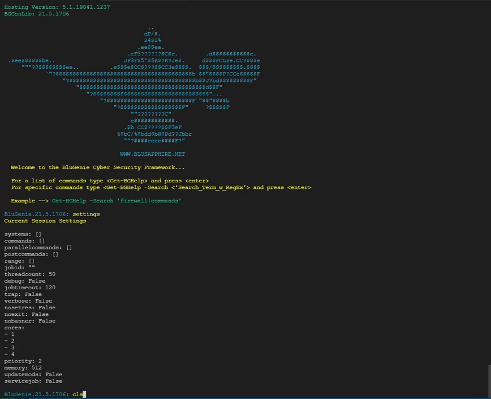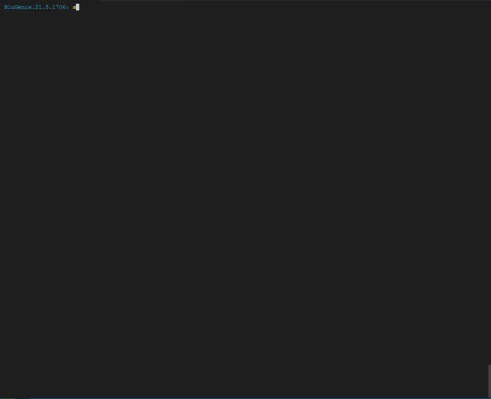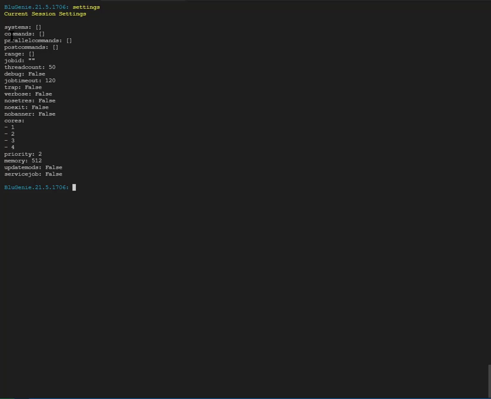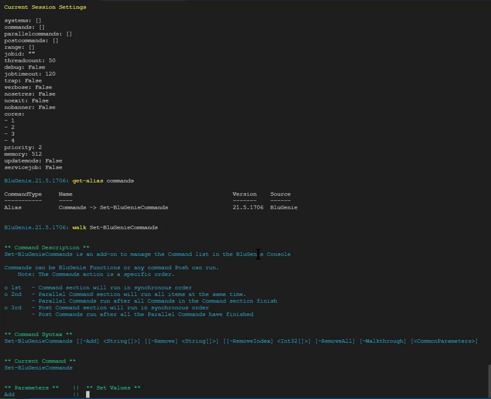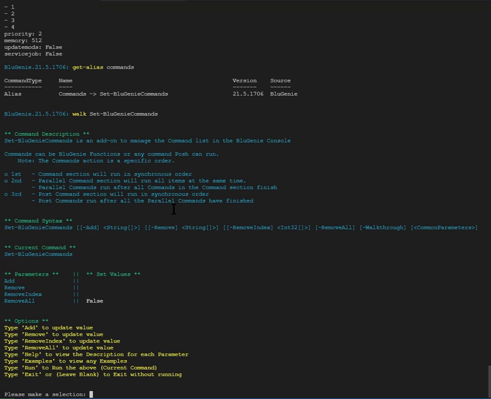So with that said, we'll clear screen. The easiest thing to do when you're looking for any of these items, like I said in other videos, is that all of them are functions. Each one of these is an alias, and you can do a get alias on post to see what the real command is. In this instance, it's called set BlueGenie commands. Here we can do a help lookup and pull up the description for that.